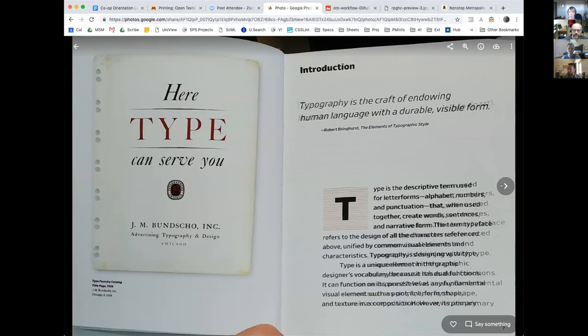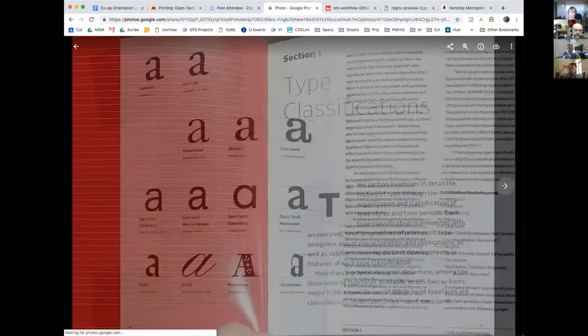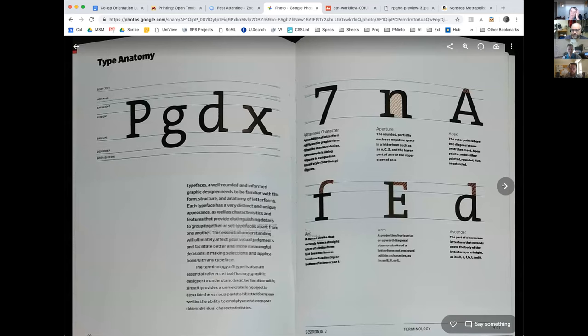A nice big epigraph up top: "Typography is the craft of endowing human language with durable, visible form." Here we have chapter titles, nice and big and bold. And then they're talking about the structure of typography and the anatomy of a typeset letter. They have these nice descriptions with a lot of white space on the side and nice diagrams that call out exactly what the various pieces of a letter are about.